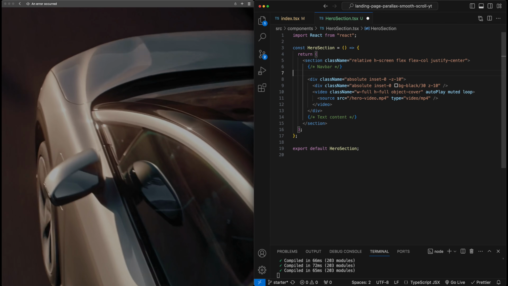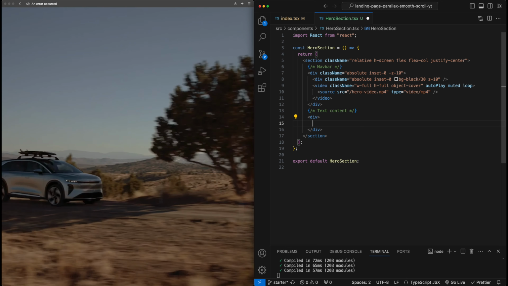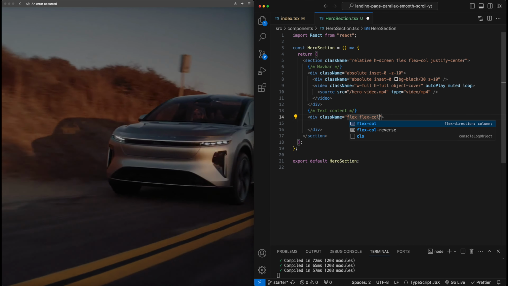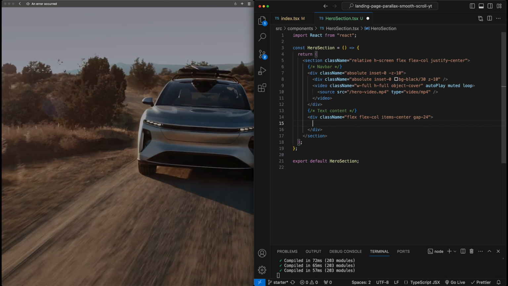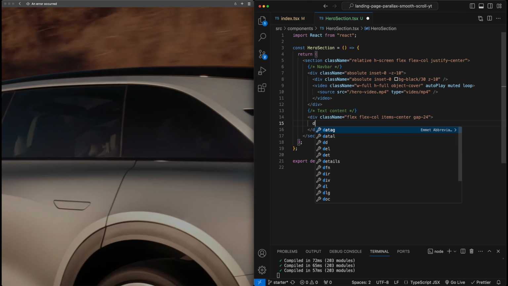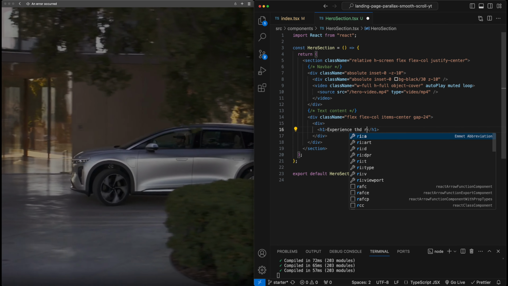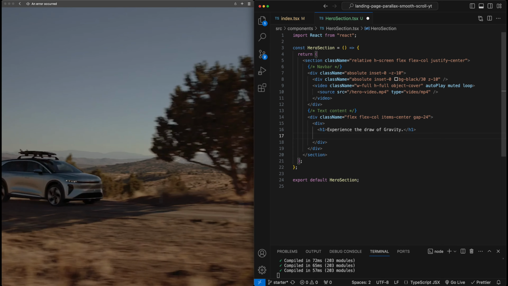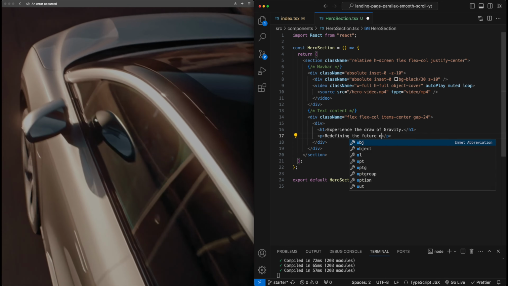Let's jump to the text content next. So this text content is all going to live in a div. And this div is going to have some styles. So it's going to be flex col, items center, and a gap of 24. Now inside this div, there's going to be a few different components underneath this div. So first we're going to do another div. And this div is going to have an h1 that says experience the draw of gravity. Underneath this h1 is going to be a p tag, which says redefining the future of SUVs. And I'm also going to add a button that's going to say stay informed.